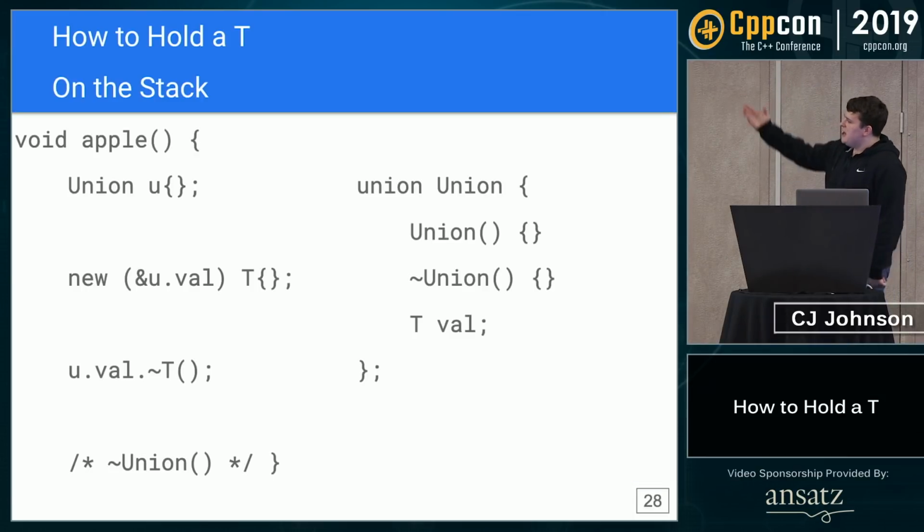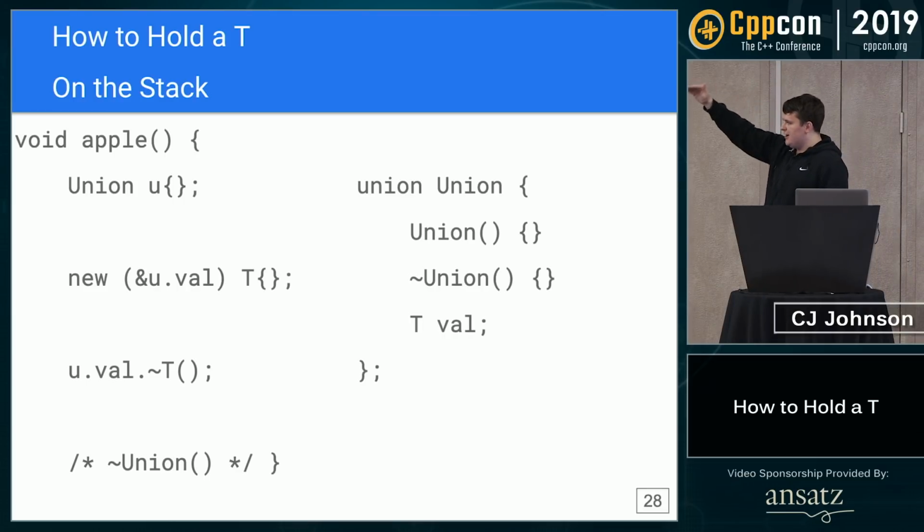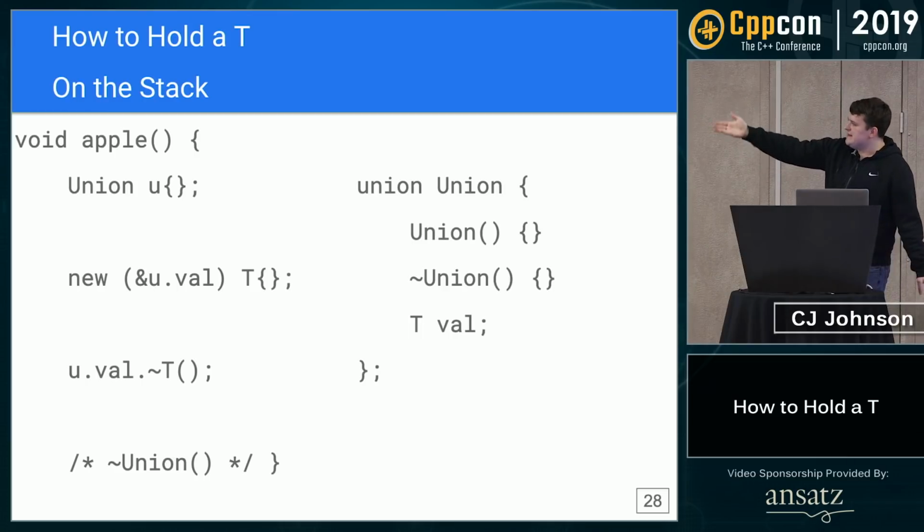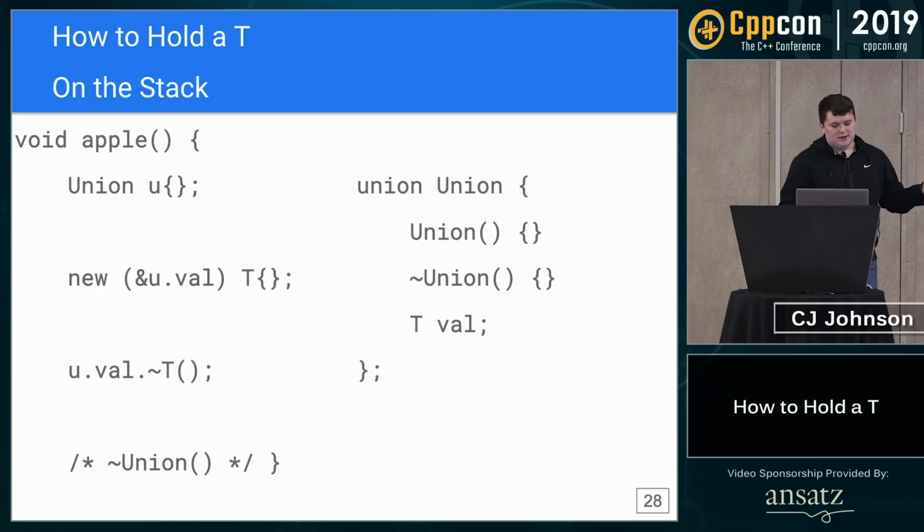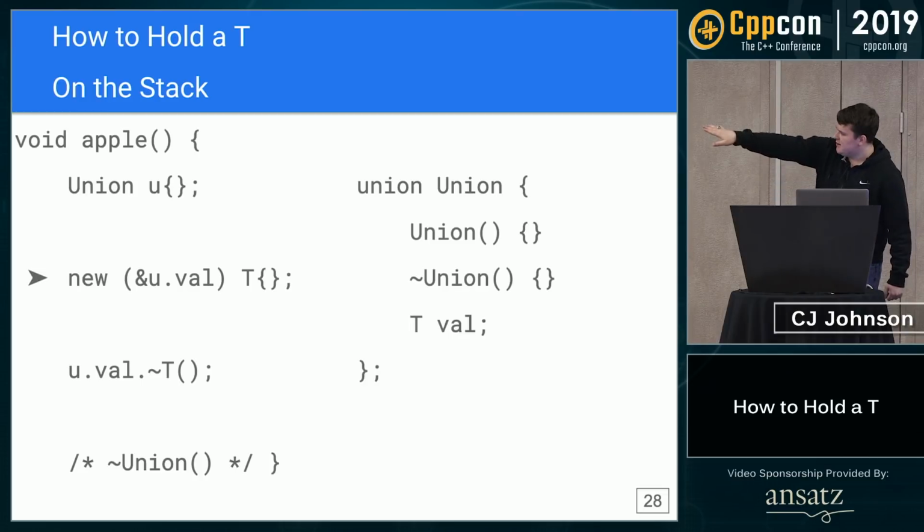So here we have a union on the stack inside main. That first line is where the storage duration for T begins. We're constructing the T val inside the union there, but we're not initializing it. It's not until the second line, using something called placement new, that we're actually constructing the T in place. So placement new allows us, as you can see with the address of u.val, to specify the place in memory into which we construct the T. So it's not actually allocating here like normal new does. It's just constructing it in the existing memory.